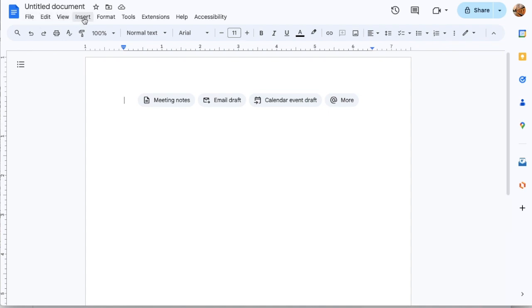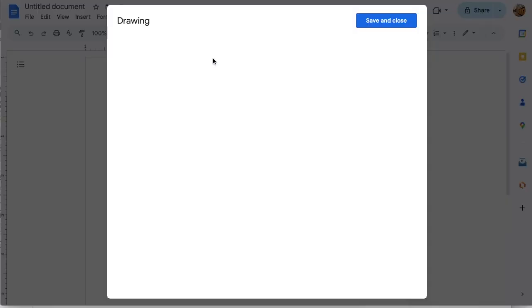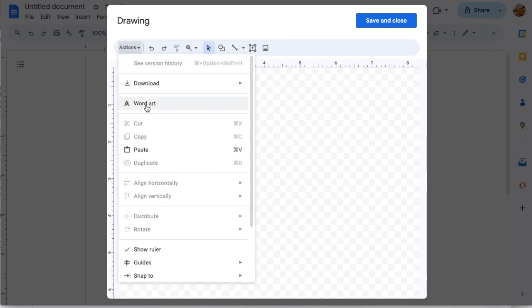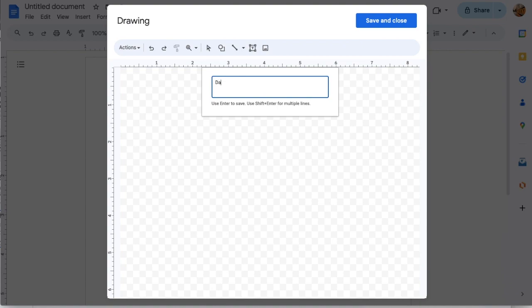Once your doc is opened, you are going to begin by going into WordArt to give yourself a title. WordArt is found under Drawing, Actions, and then WordArt. Type in your choice of what you'd like it to be.